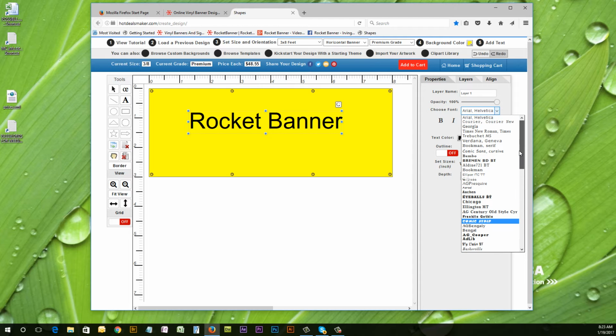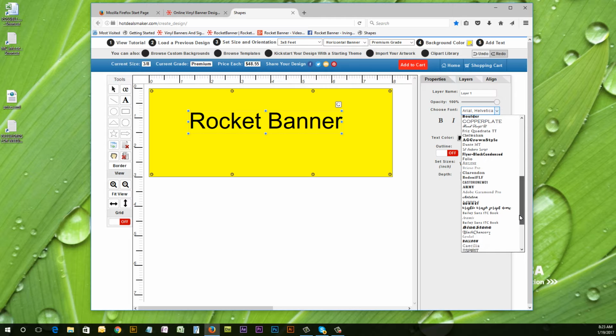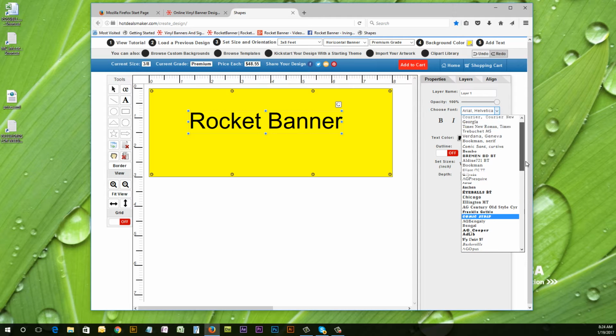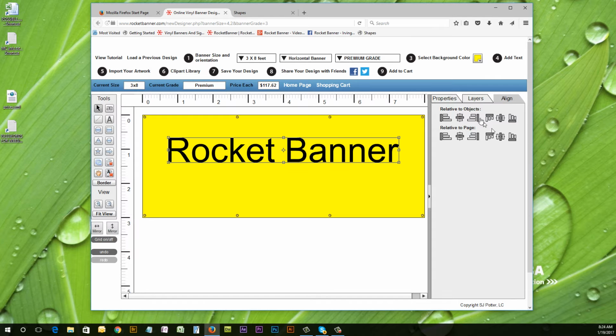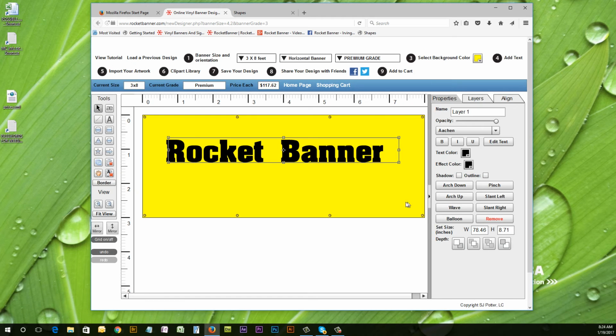I'm not finding Impact on here. We need to have Impact. It's one of the most important fonts there is, and I don't see it in here. You need to add Impact. It's one of the most important fonts. We'll change it to Akin for now. Let's go to mine, change it to Akin. You need to have your fonts in alphabetical order so a person can find them.